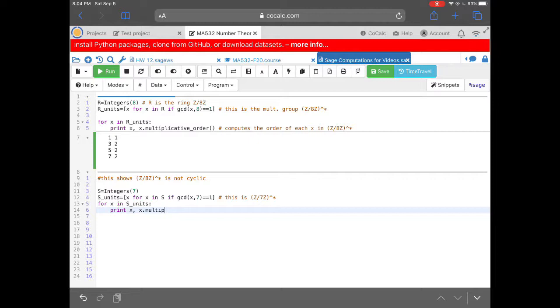So I'll try to do this a little bit more explicitly. What I'm actually going to do is show you what the power of each element is. By the way here, let's see, what should this be? Maybe it would be good. So this is, as a set, 1, 2, 3, 4, 5, 6. Those are the numbers that are relatively prime to 7 that are less than or equal to 7. So those are the things I'm going to take powers of.